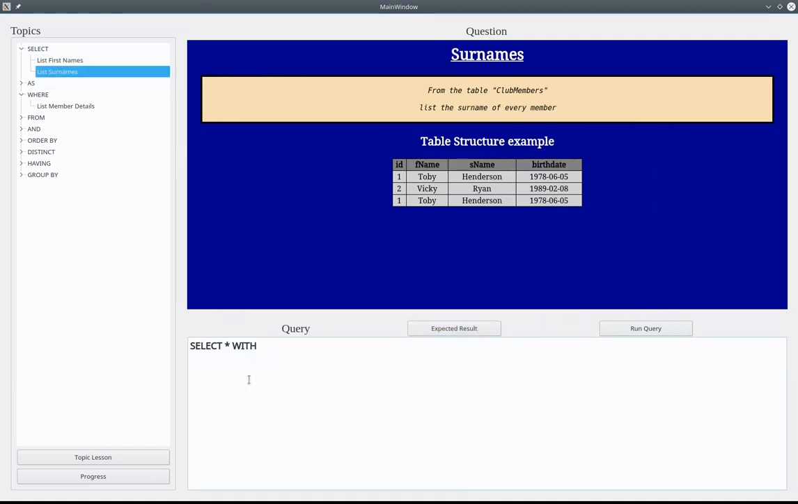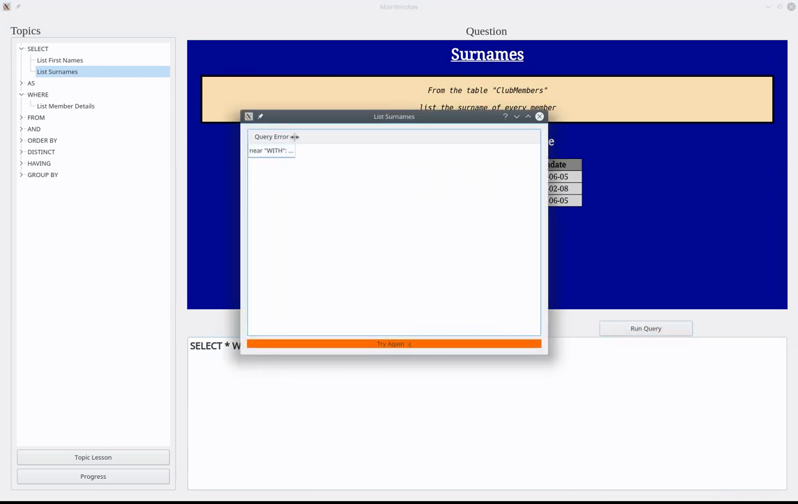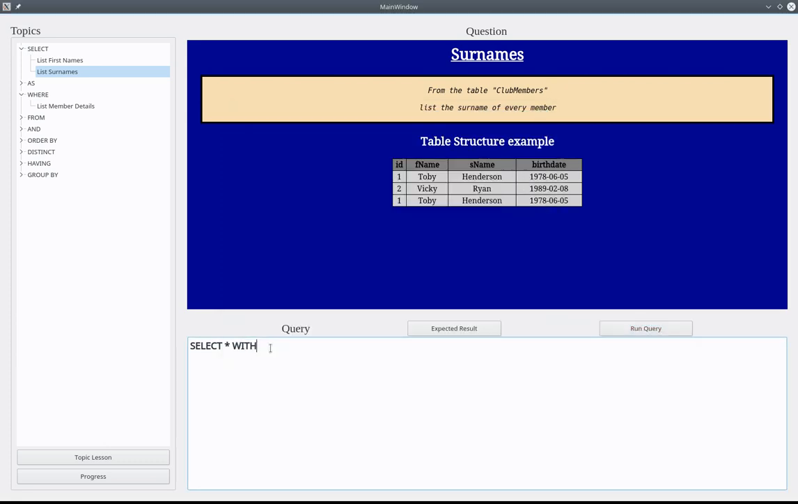If I move to another question, such as this one, this is going to have an error because I've got something that's not correct there. I'll run that query. I'll just expand my query error here, and it will tell me what the error is, and I get this orange try again. So let's now go ahead and complete this one. The question says, from club members, list the surname of every member. Okay, so select S name from club members.